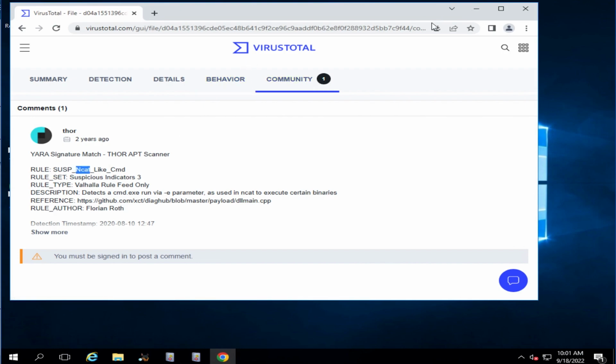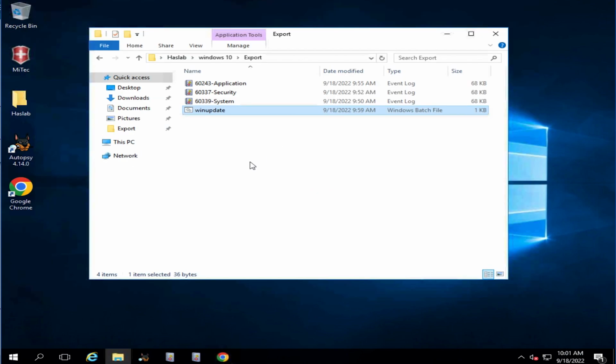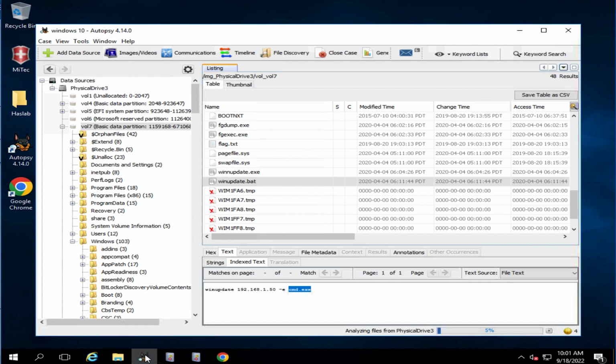So let's go back to our Autopsy. Another interesting location that I'll be looking at is the startup folder. The startup folder is located in ProgramData, Microsoft, Windows, then Start Menu. Then we go to Programs and we find the Startup. So let's search for the startup folder.